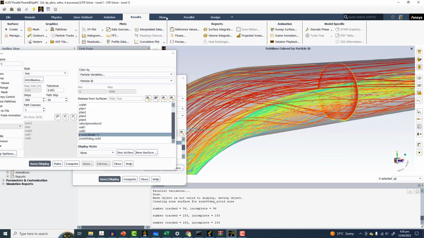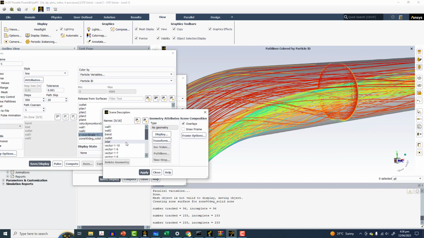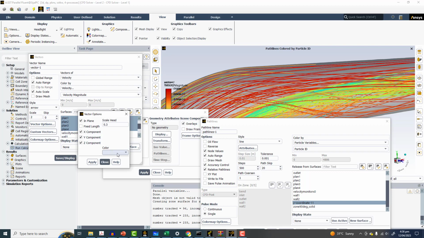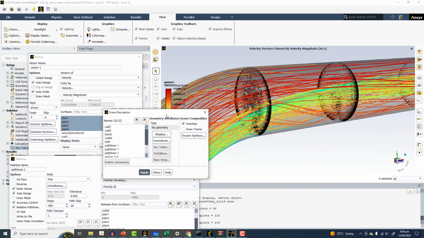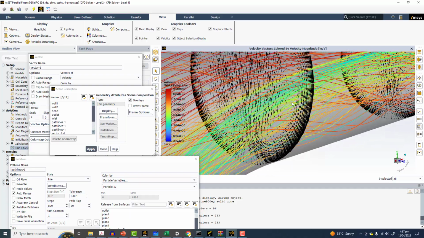Okay, now I'm going to go back to the view menu, and from here I will click on compose, and I'm going to delete these vector plots. Okay, and I will go back to the vector plots and select all these 4 planes, and click on the vector options, and from here I'm going to choose the black color, so I can see the vectors while I'm displaying the other things here. Okay, so now you can see this view very clearly.